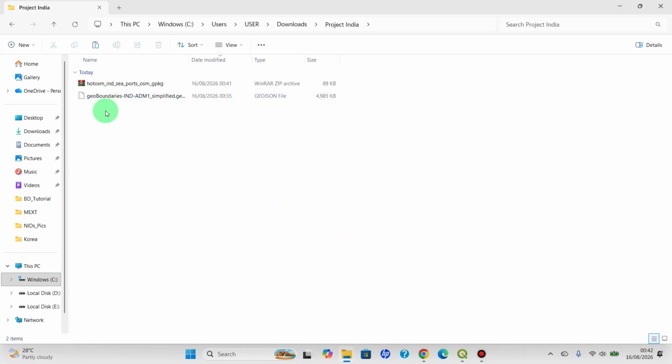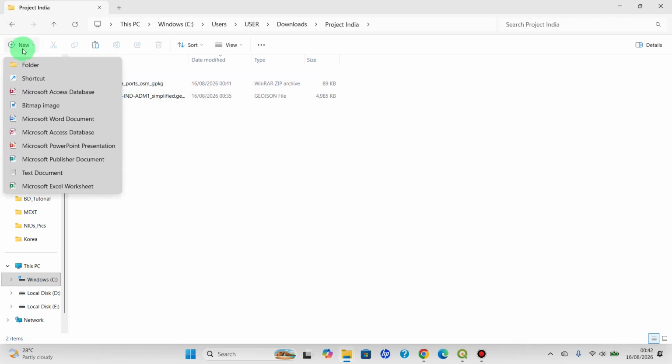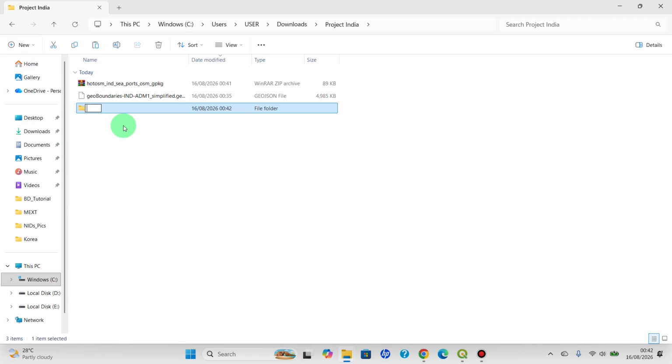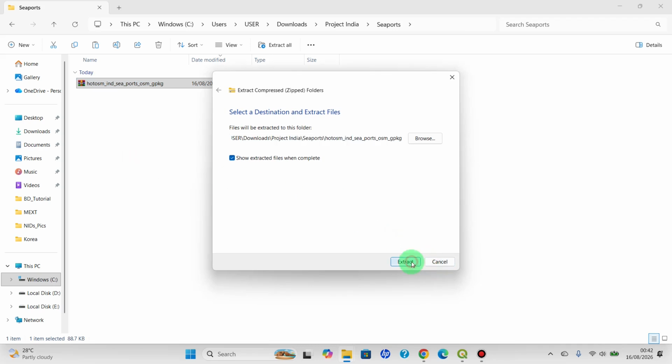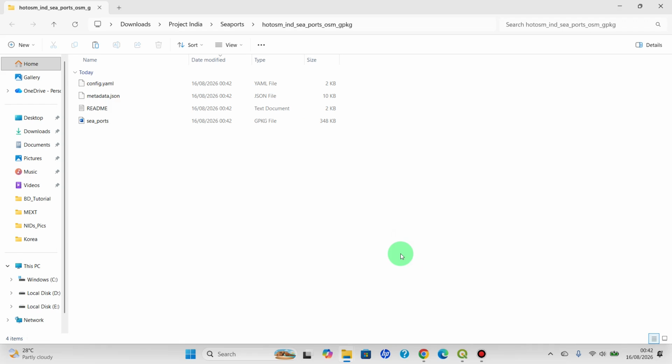It is recommended that you use a specific dedicated folder for all the datasets for your QGIS project. And since this first one was the boundaries and the second one is for the seaport, I'll create another subfolder here and name it seaports. Inside that I will extract all the files for the seaports. Go to the file and extract it here separately. It will organize your data sets and it will be easy to handle everything.